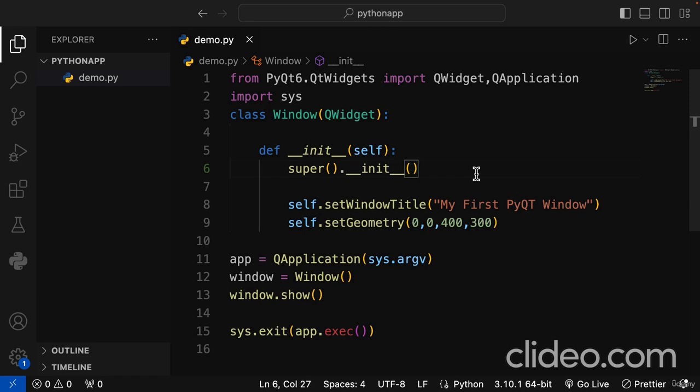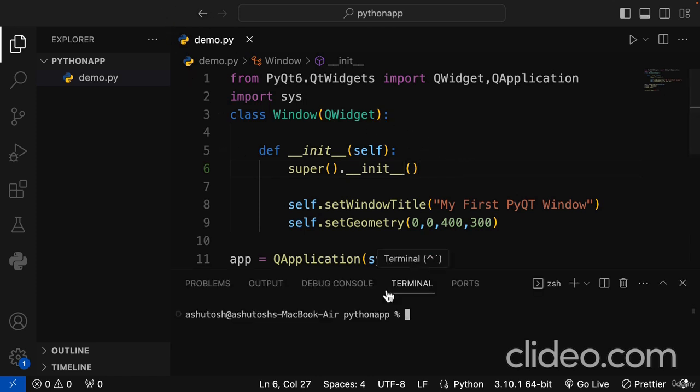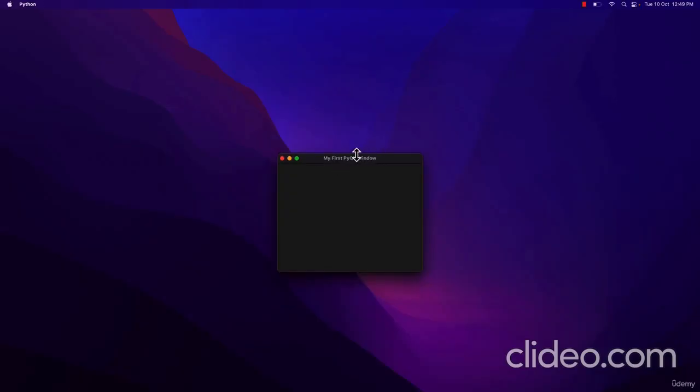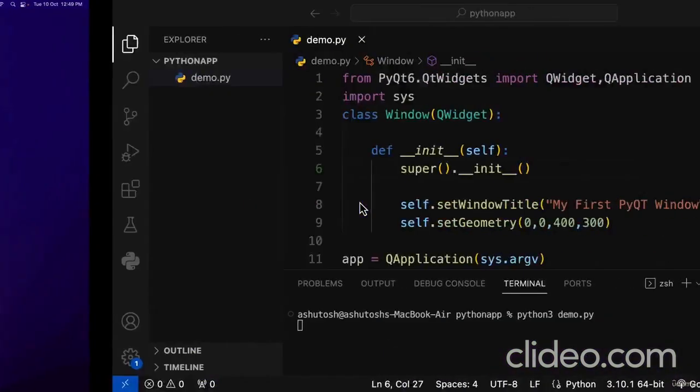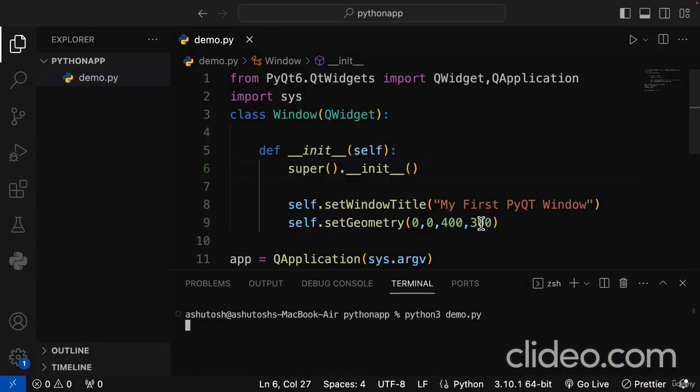So now let's go ahead, let's run this code and see the kind of output it produces. So I'll open up the terminal here and I would say python3 demo.py, and as you can see, this is the window which has now been created. So the title of the window is My First PyQt Window. It has a size of 300 by 400. So let's say if you want to change the size of this, you could change it to something like 400 by, let's say, 900.